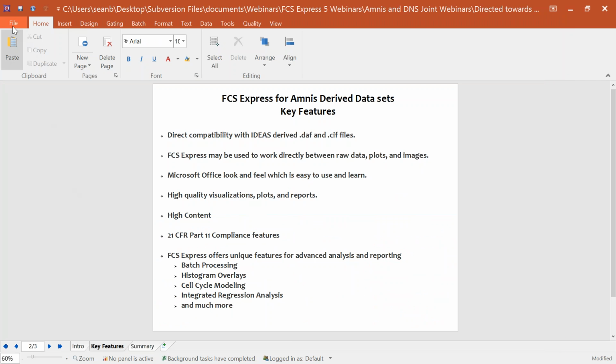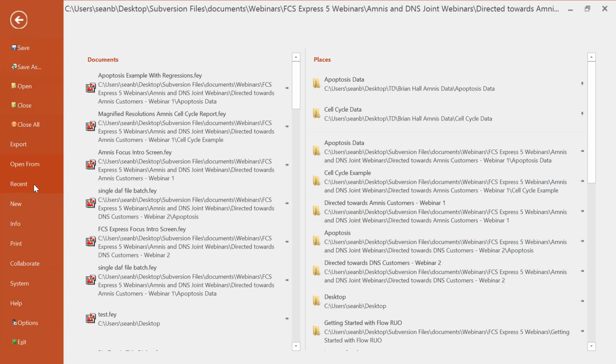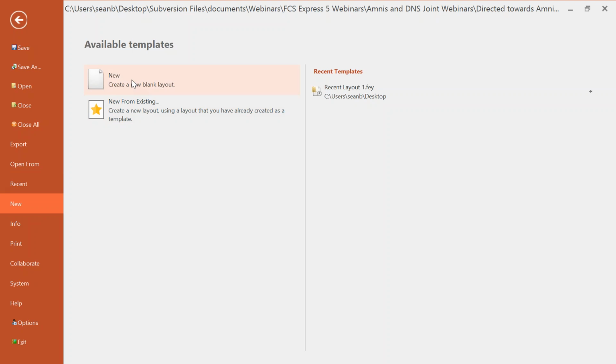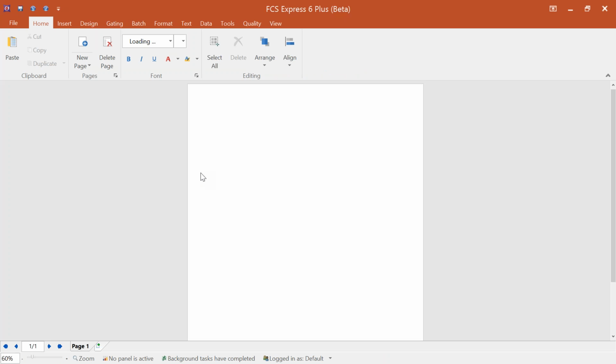So to get started, how do you load this data and how do you start working with it in FCS Express? Well, again, everything looks and feels like Microsoft PowerPoint. And in PowerPoint, you would start with a blank PowerPoint slide. And in FCS Express, you start with what we call a blank layout. You can see here that there's a page that appears on the screen. And this is where we're going to be inserting things like images, data analysis plots, all through our Insert tab.